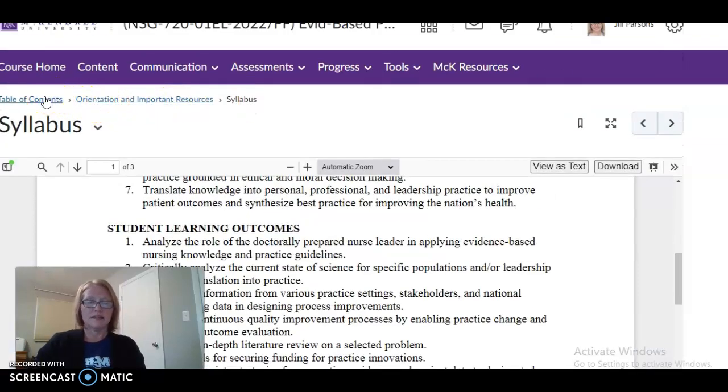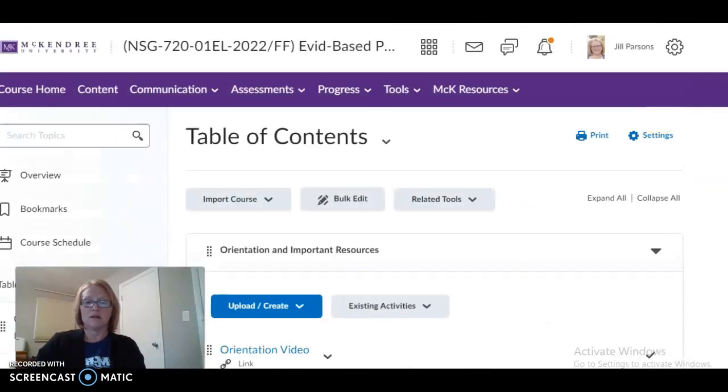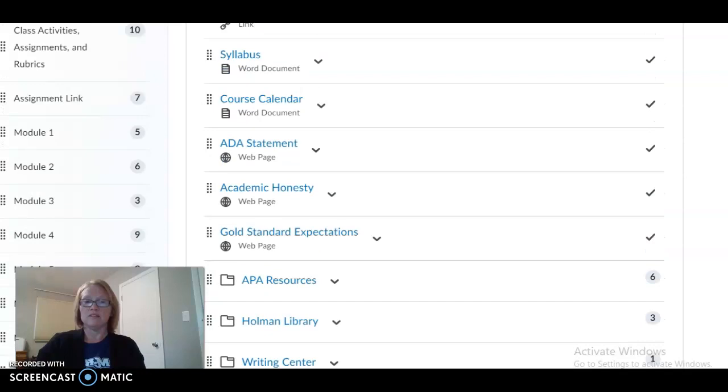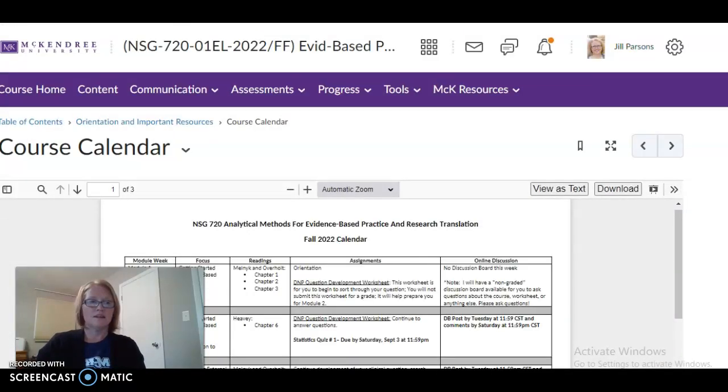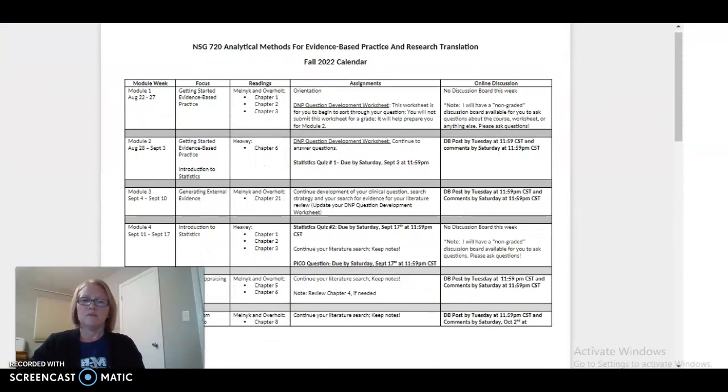Now, I understand I did send everyone a copy of the course syllabus, but I did want to pull it up for us just to highlight a couple of things for you. When we look at the course calendar, the course is set up with modules, and many modules, or the majority of modules, are 1 week. However, there are a couple of modules that will run over 2 weeks.